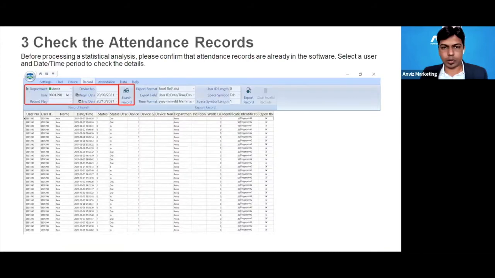Suppose I have all the records in the software application, you can just cross check by selecting a particular department and user and a date time frame, and you can see whether records are there in the software application or not from the records panel. So the records tab is where you can get all the records. This is the raw data actually coming from the devices, where you can see all the transactions coming from the devices to the software database. You can export these records for your purpose again, like you can export into Excel, you can export into text format, and you can use the raw data for your purpose again.